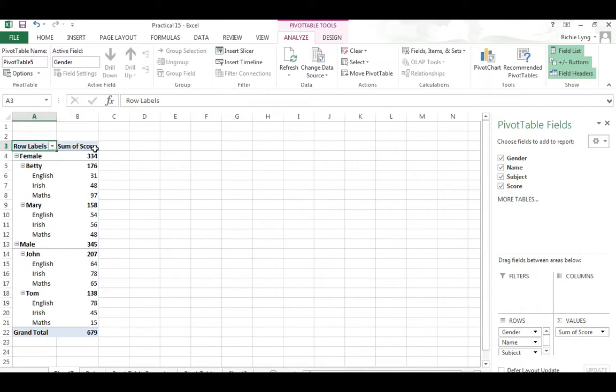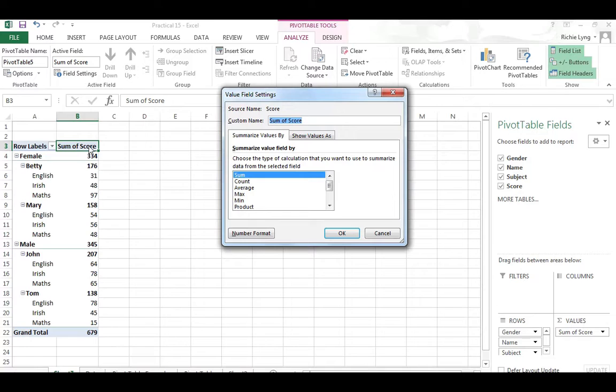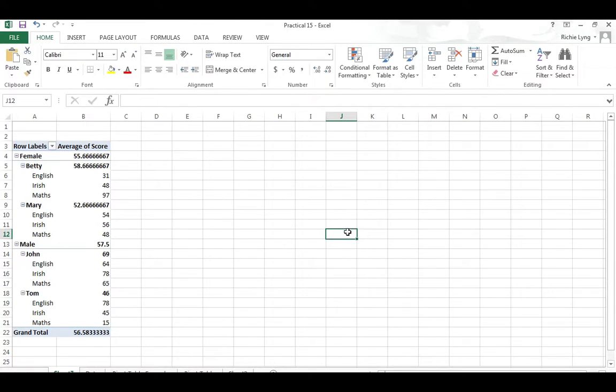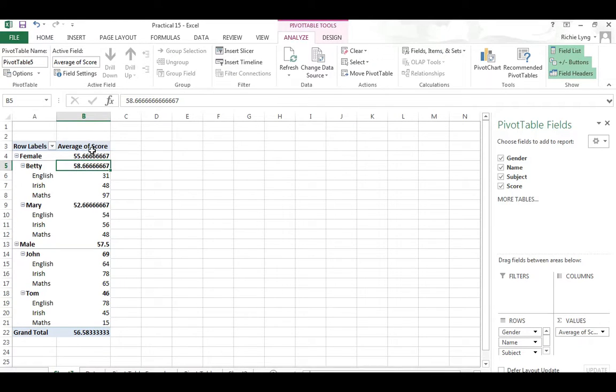Now at the moment it's showing us a sum of the scores, which isn't of any real use. So the first thing we can do is change that to an average by double clicking on it, and we're going to select average. So we have all the basic calculations in there, standard deviation, variance and so on. So if we select OK, it's now telling us a new set of useful information about our students. So it's giving us an average of the scores.